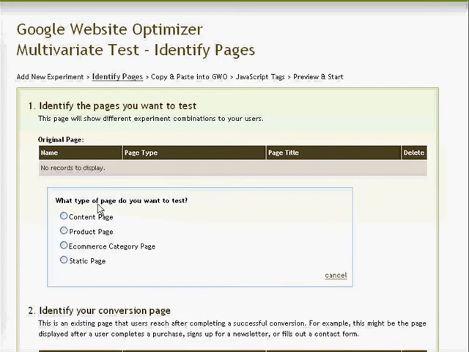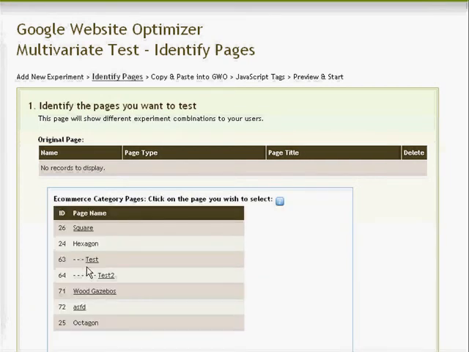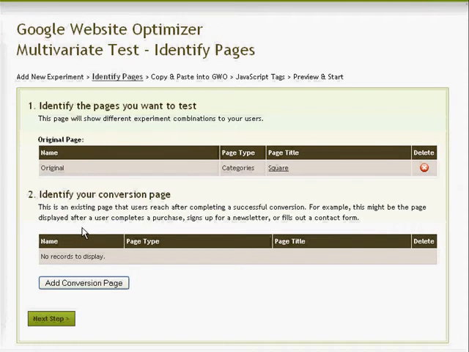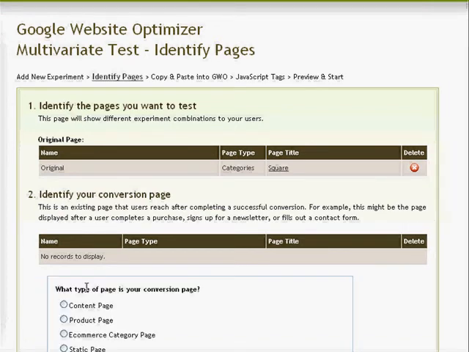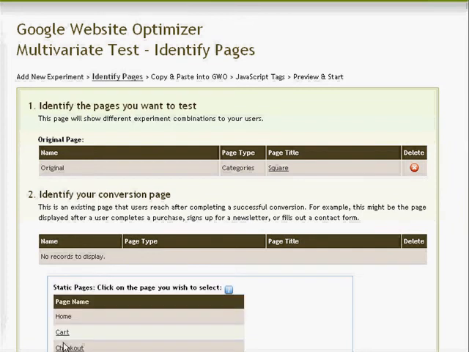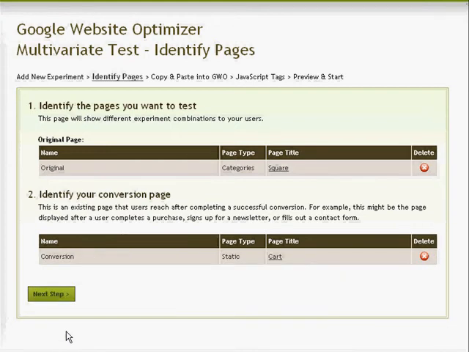On the next screen, we will select the pages involved in the test. The test page will be the e-commerce category for square gazebos. Click Add Original Page, then Commerce Category Page, then Square. Our conversion page will be the cart page. Click Conversion Page, then Static Page, then Cart. We're ready for the next step.